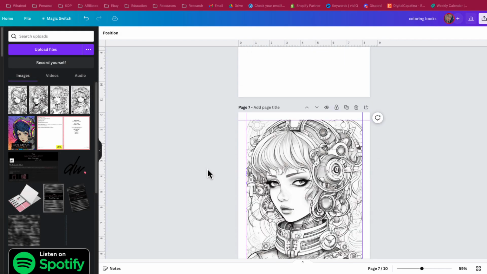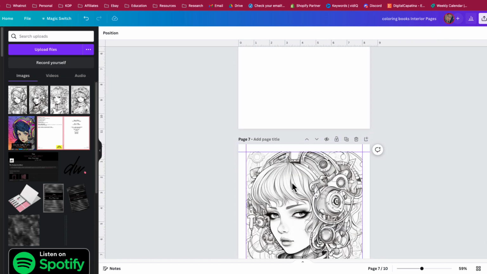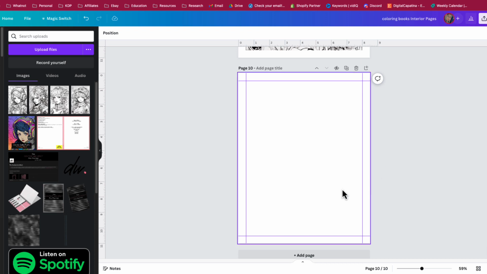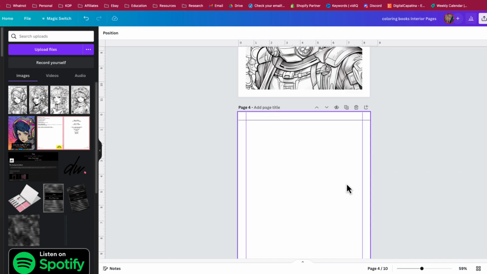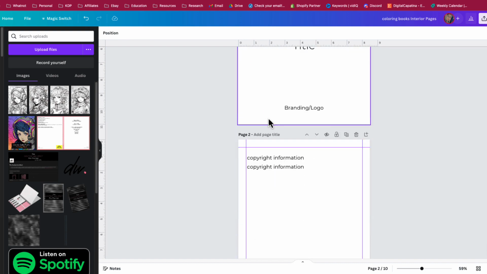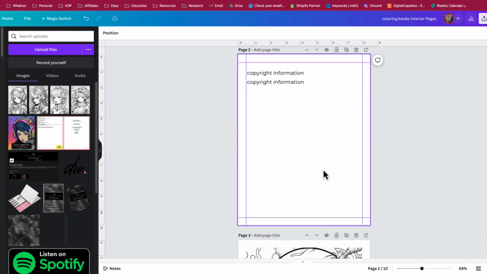Okay, so now we're back in Canva. This is our coloring book interior pages. Now what we would want to do, once it's all finished, is check that your last page should be blank. Okay, that's how you know you did it right. Your last page should be blank. And if you're doing title pages, you must have 2 in the front before getting to your actual design.